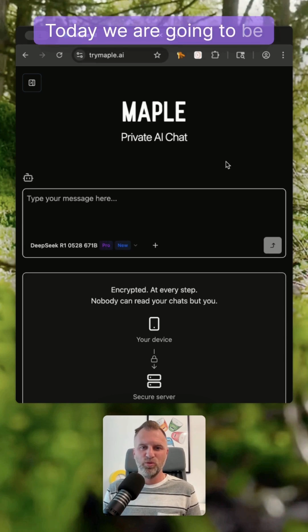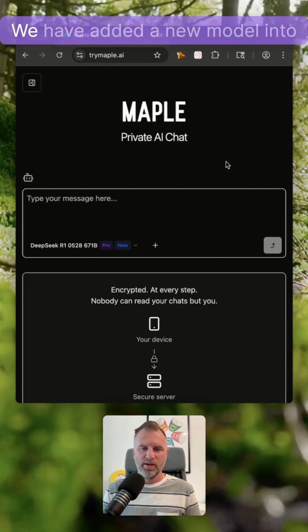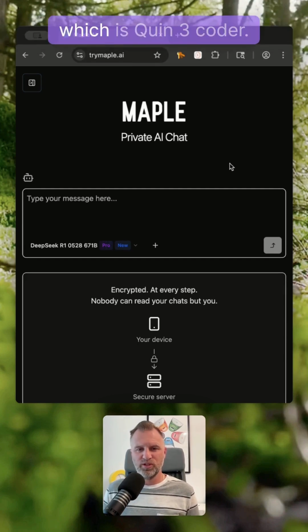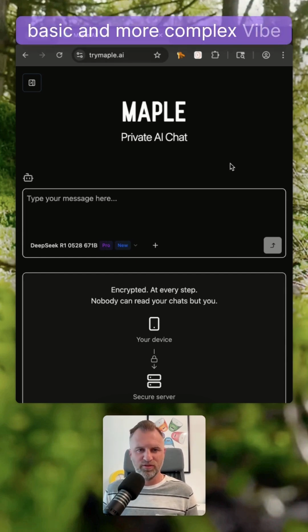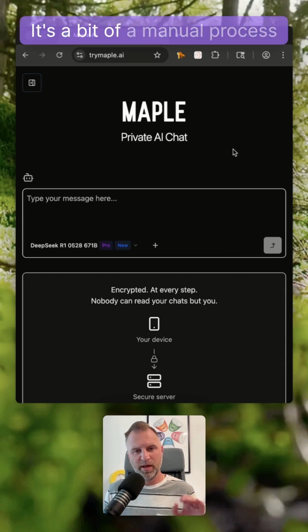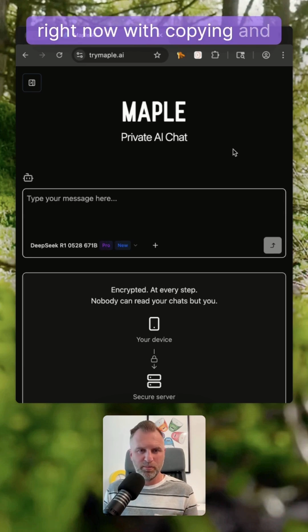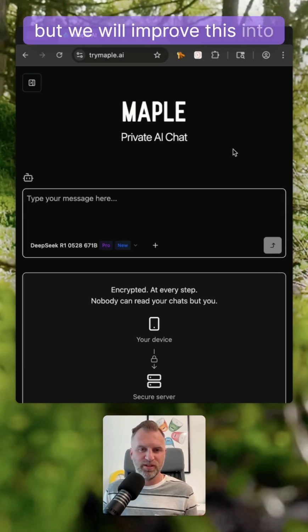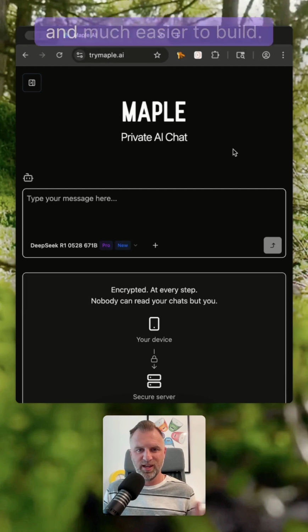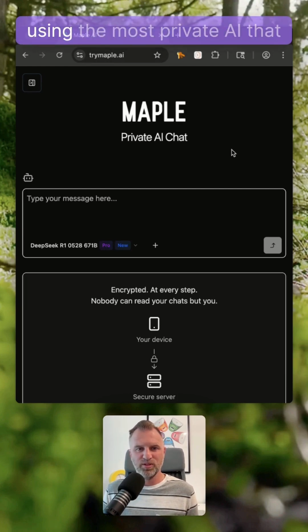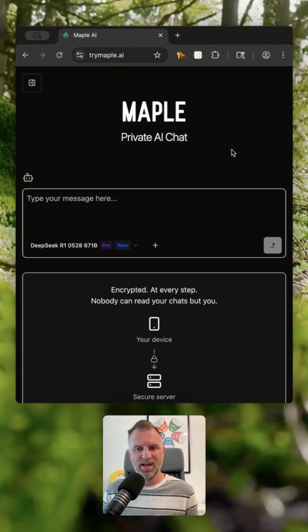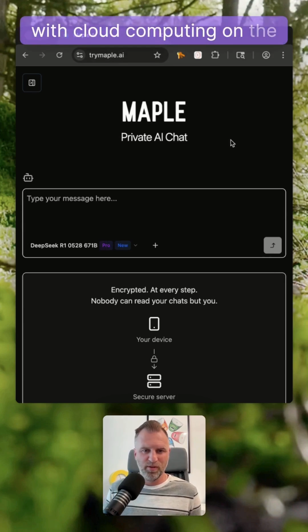Today we are going to be talking about vibe coding. We have added a new model into Maple, which is Qwen 3 Coder, and that allows you to do basic and more complex vibe coding inside of Maple. It's a bit of a manual process right now with copying and pasting, but we will improve this in the future and make it much more integrated and much easier to build software using Maple, using the most private AI that you can, with cloud computing on the back end.